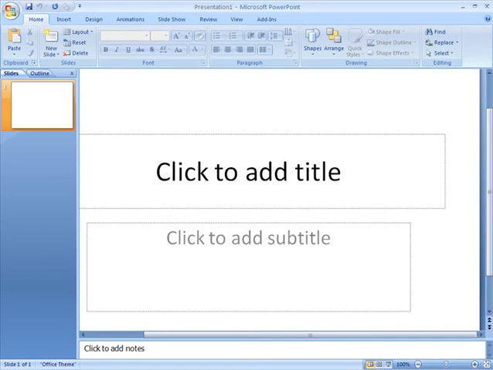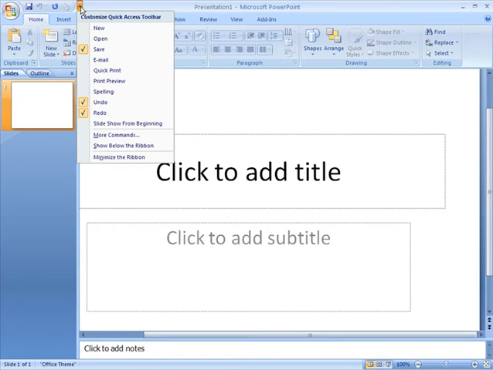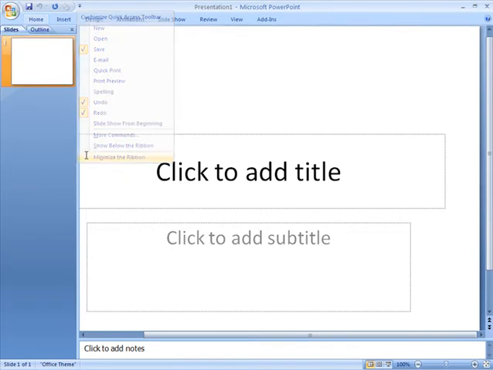While working with PowerPoint, you may find that there are times that you want to work on your presentation without the ribbon. Microsoft gives you the ability to minimize and maximize the ribbon. To minimize the ribbon, click the drop-down arrow next to the Quick Access toolbar. Select Minimize Ribbon from the list, and the ribbon disappears.